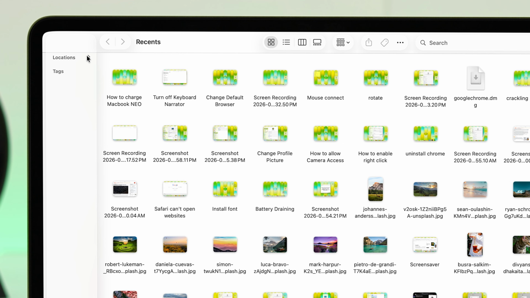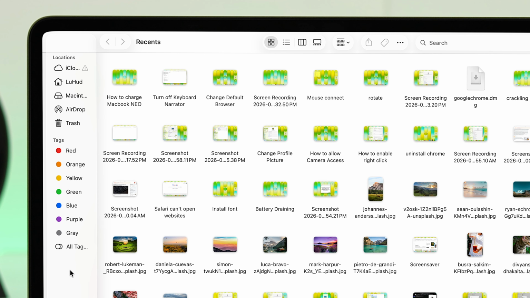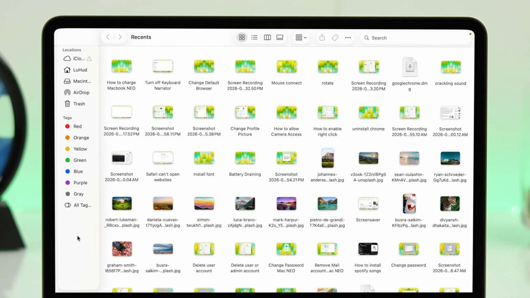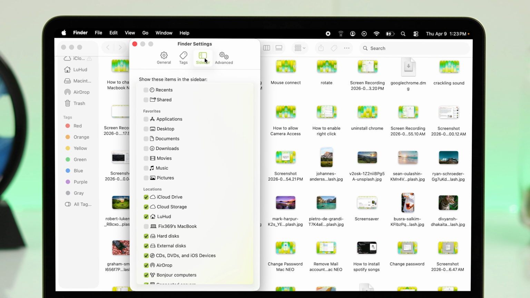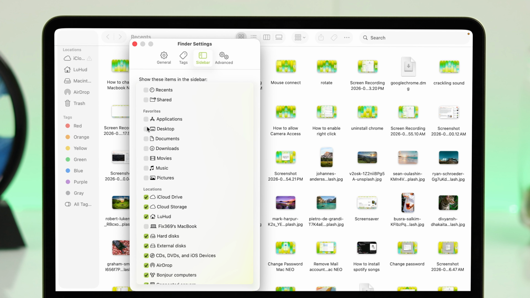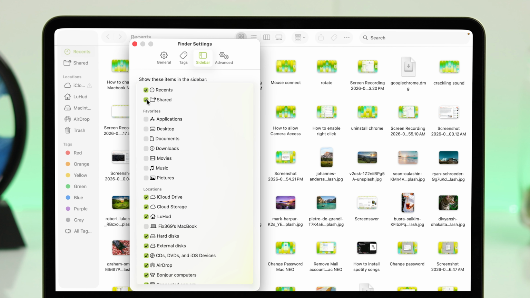Now, if the sidebar is visible, but you're not seeing items under different sections, just go to each section and click on the small arrow next to it to expand the sub-items. If some items like Recents or Desktop are still missing, click on Finder in the top menu. Then go to Settings. Make sure you're in the Sidebar tab. From here, just check the items you want to show in the sidebar.